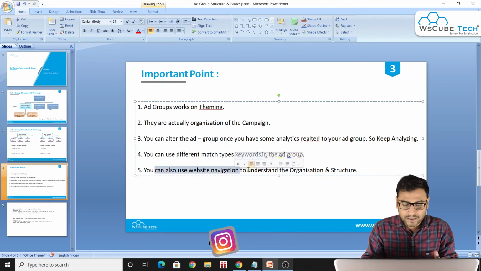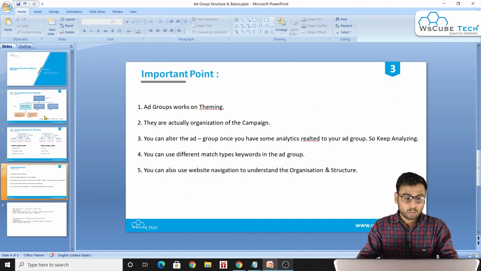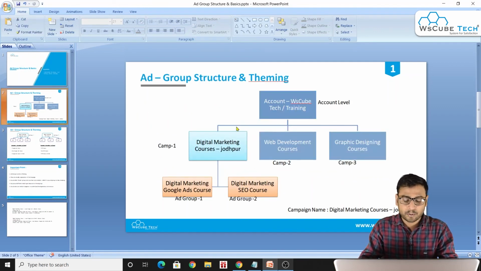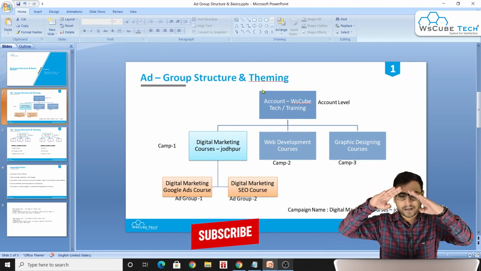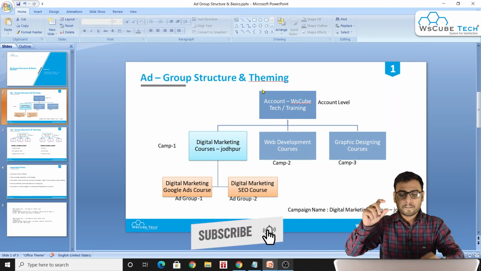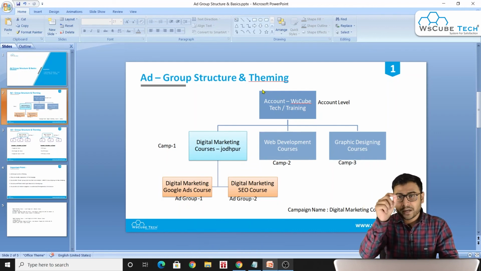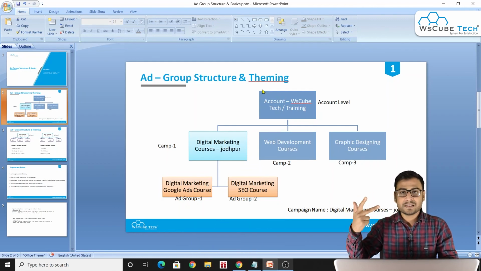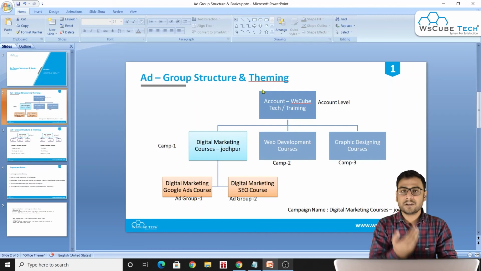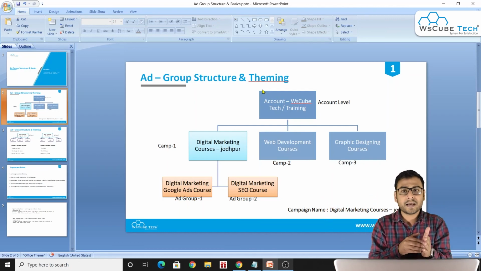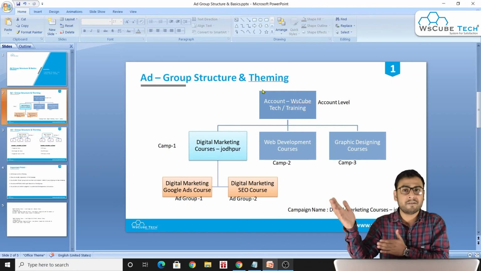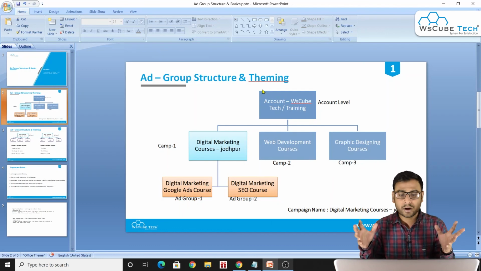You can also use website navigation to understand the organization and structure. See, what I was telling you is, suppose my website is wsqtech.com, and when we go to courses, we have 3 different courses: a graphic designing course, a web development course, and a digital marketing course. So that can be our campaign. It's not the only way; we can create a campaign at any level, from anywhere.